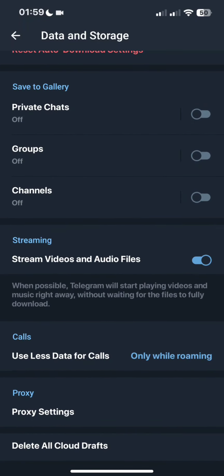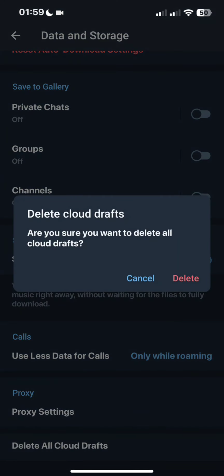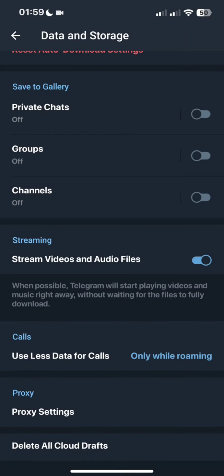Now scroll a little until you see this delete all cloud drafts. Click this, and then click the delete button. So once you click the delete button, it will delete all your existing data in the cloud inside your Telegram account. So if you have decided to reset your Telegram account, click the delete.